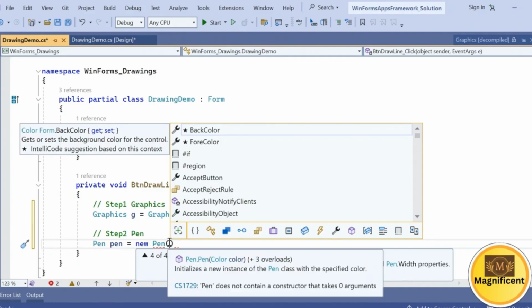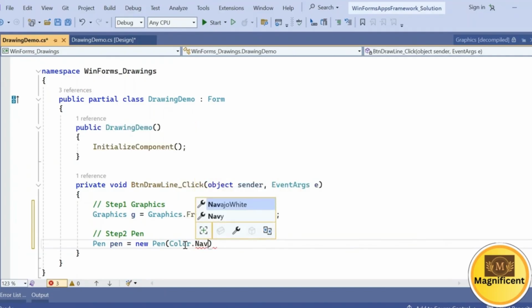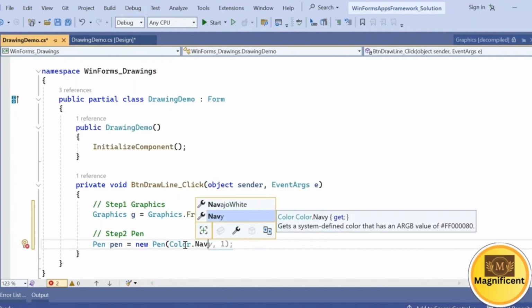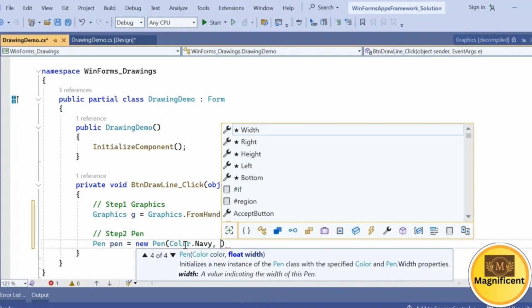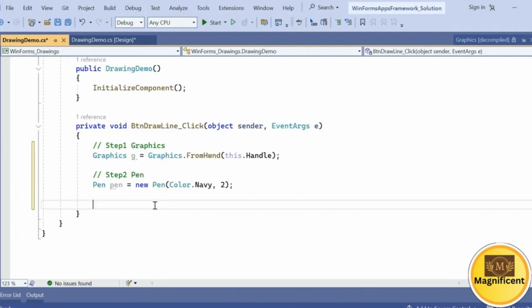Here you can see Color dot, let's say for example a default color, or maybe navy blue. Let's say navy blue we are going to pass. From this Color structure we are using Navy, and let's say float width, in the sense the thickness of the line, let's say 2. We are going to use the inbuilt method of this Graphics. So now step 3 is draw a line, DrawLine.